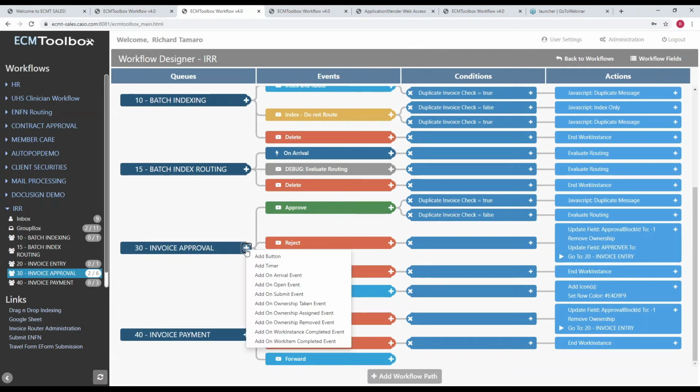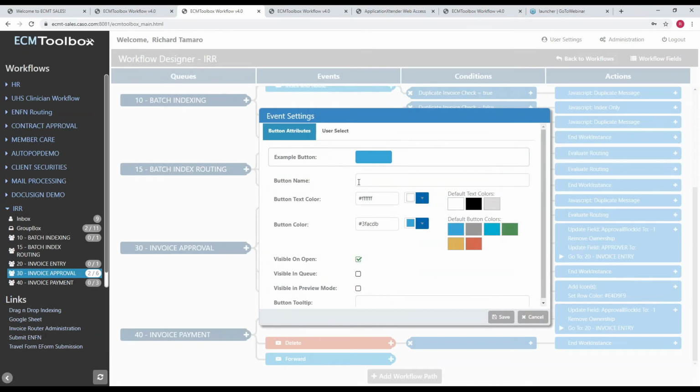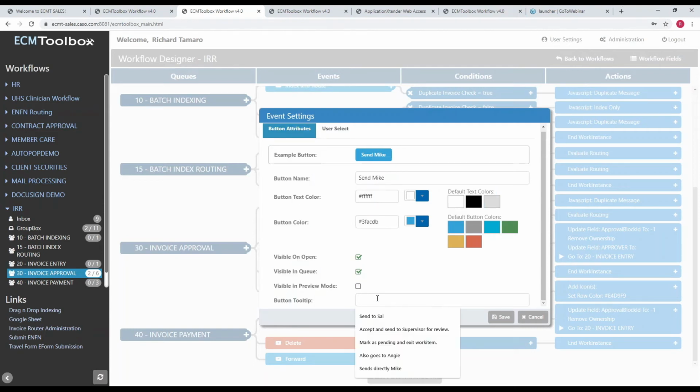If I wanted to add another button, I can go in here and say send to Mike, because I want a special button because Mike always needs to process these type of invoices. I choose when it's visible, a little tooltip.